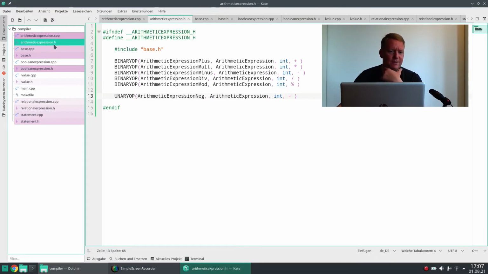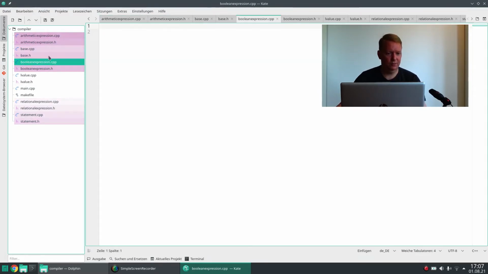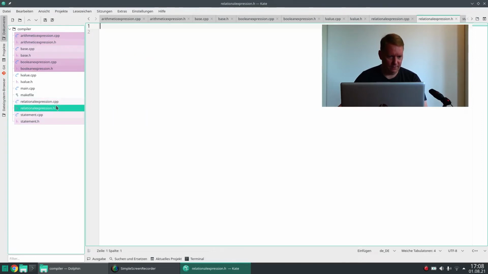Right now we are really not using the CPP files. I'm wondering if I should have just omitted them, because we generate all the code also in the header files. It's not exactly great style, but I think I will just accept that.